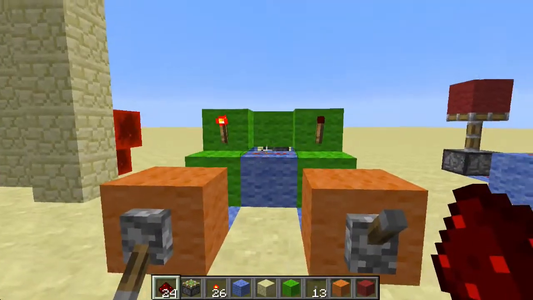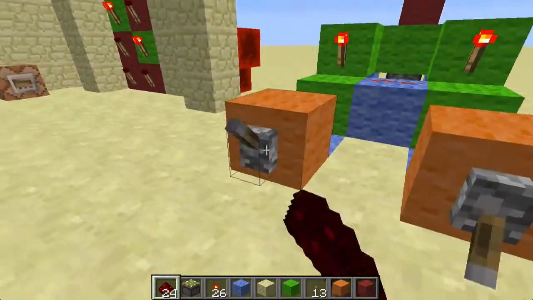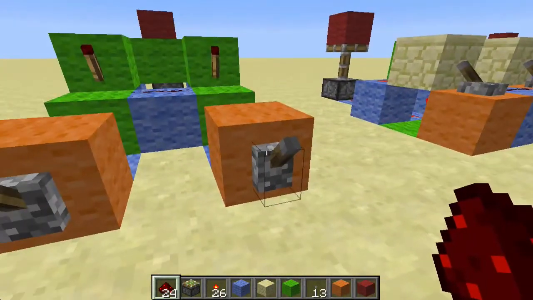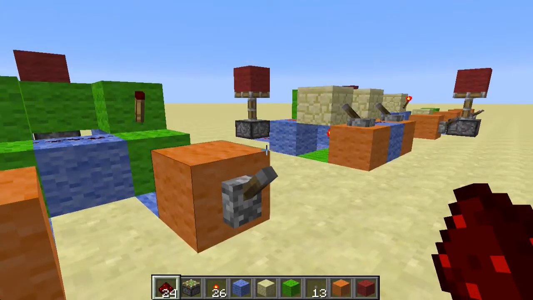If one of them is closed, it's off. If the other one is closed, it's off. And if they're both closed, it's off as well. So all these gates are going to act like this. If they're in the same state, then the piston goes up.